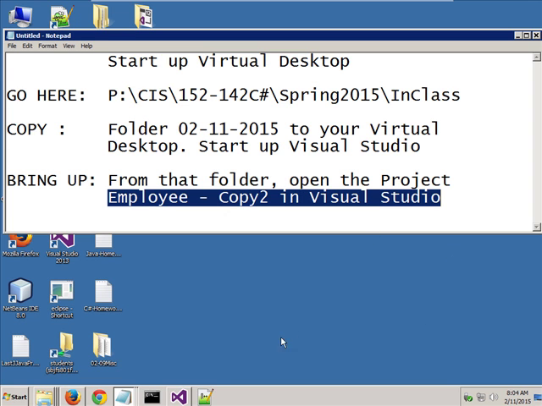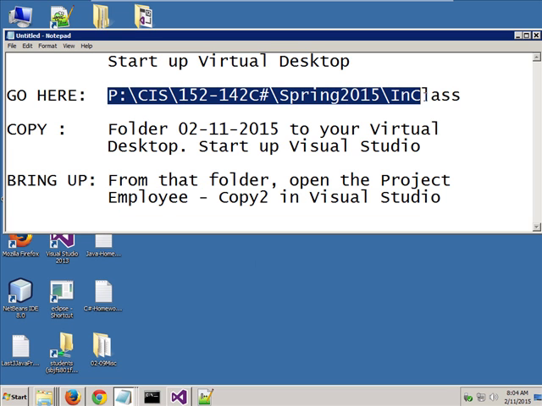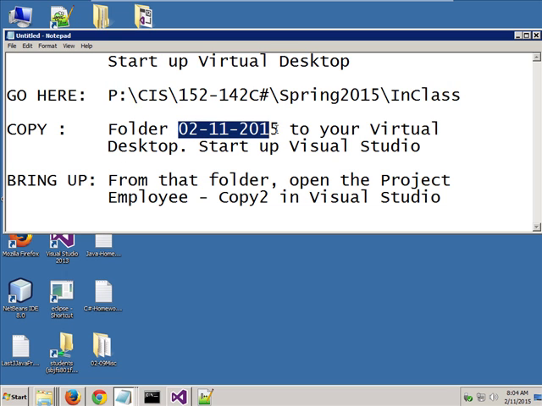Hopefully no one had any problems doing this. You're all able to do this by now. Again, start up your virtual desktop, go to the P drive for the class. You've done it enough times. There should be a folder in there with today's date on it. Copy that over to the virtual desktop. Just plop it out there.